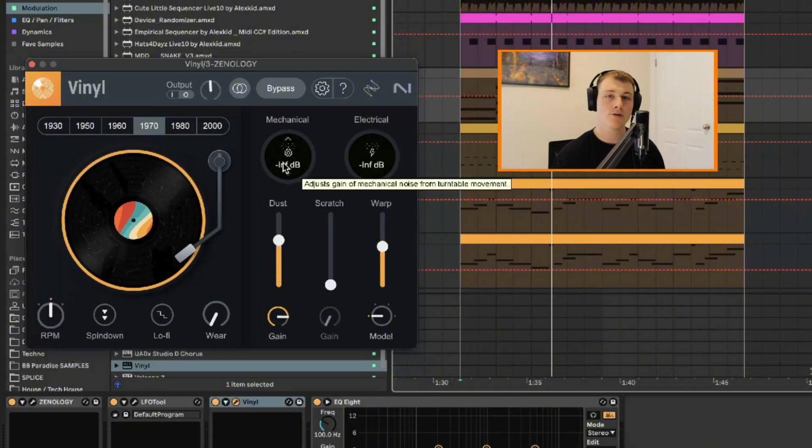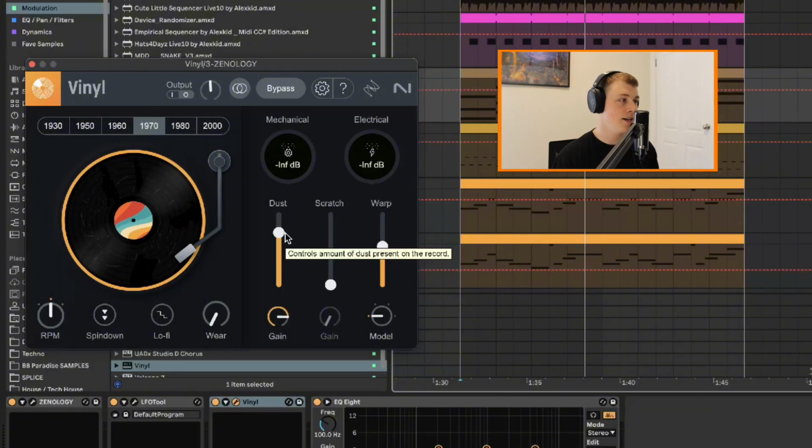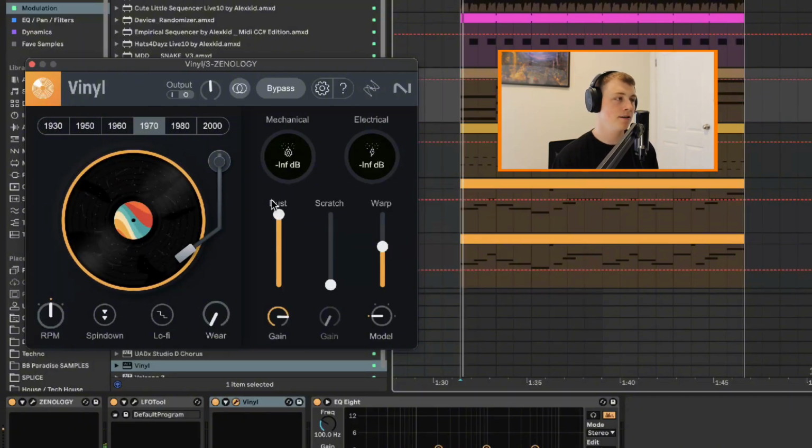If you really want to create that vintage sound, a lot of synths, especially the Juno, has an electrical sound to it, a buzzing sound. So if you wanted to do this ever so slightly, I think that would go a long way in creating that old sound. But just be careful, you obviously don't want to have this up too loud. This dust knob just controls how much dust is on the actual record, so the higher it is, the more crackle there is.